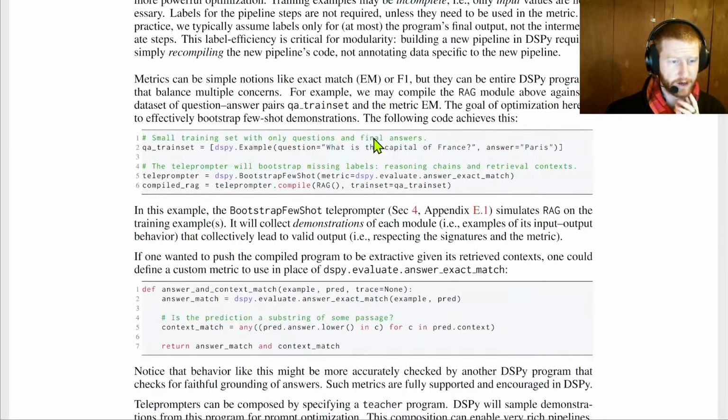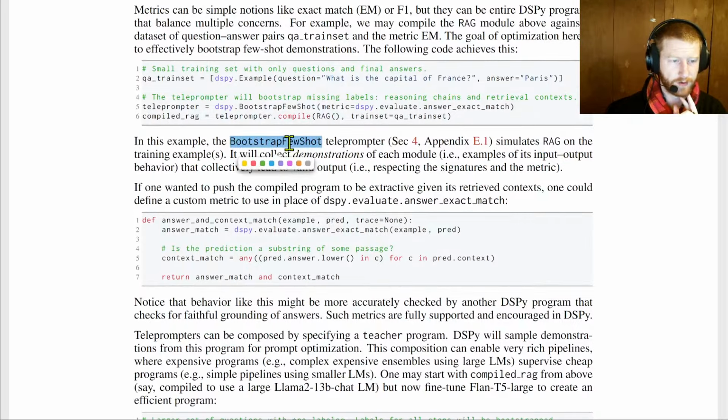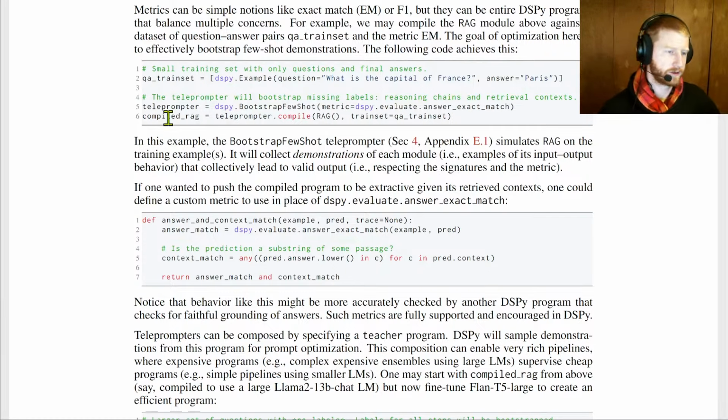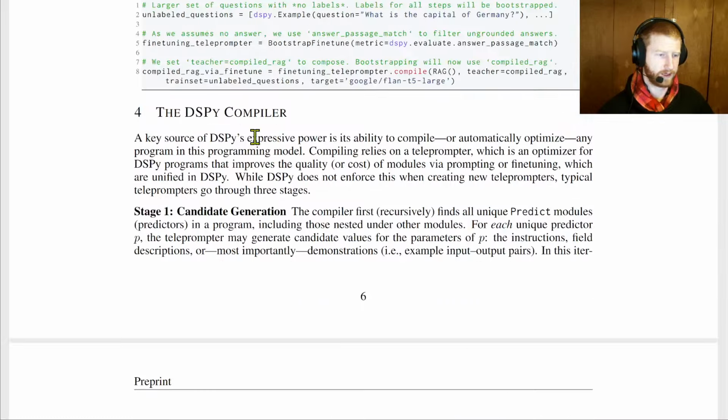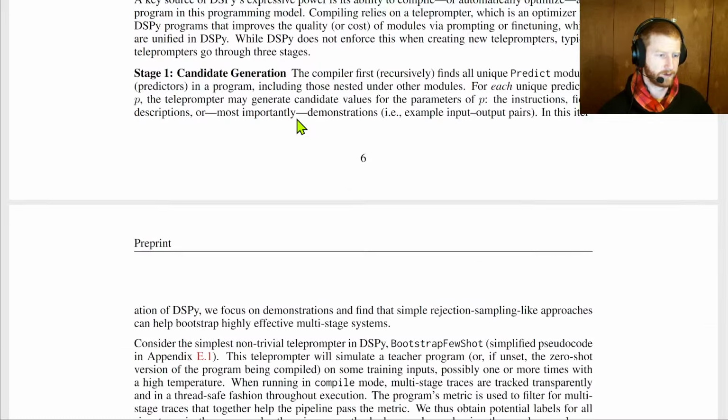Metric needs to be some measure of how it works. Bootstrap FewShot simulates retrieval on the training examples. It will collect demonstrations of each module that collectively lead to valid output, and then we'd end up with a new prompt, perhaps. This compiled RAG would be a new prompt that included examples that worked well. So I guess that's one way of compiling it, is just to add some examples. I think here, maybe they'll explain more what's going on and what different types of compiler are available.